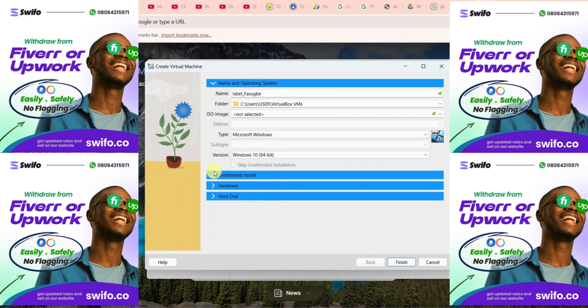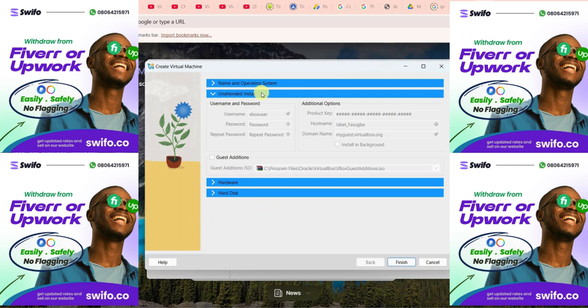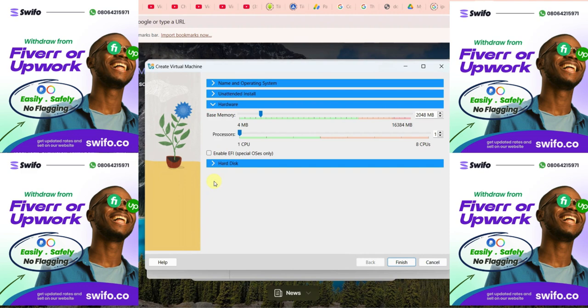Now, coming back to this unattended install, you don't have anything to do with that. And also these two, the hardware, is very, very important. My own PC is 16 gig RAM, and you need to know your RAM. If your PC is 8 gig RAM, you can go with 4 gig RAM, so that your real PC will still have the rest. For those of you whose PC is 4 gig RAM, you go with 2 gig RAM.